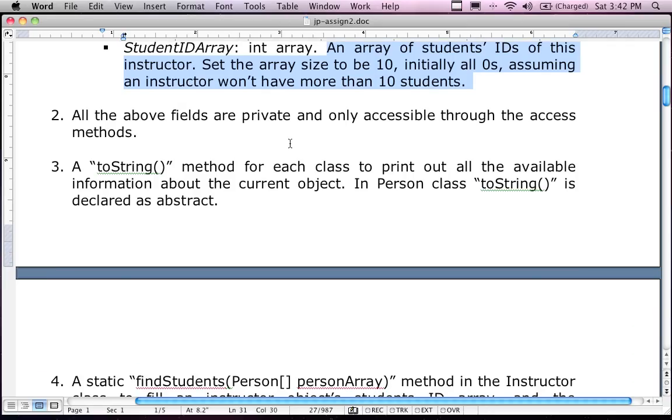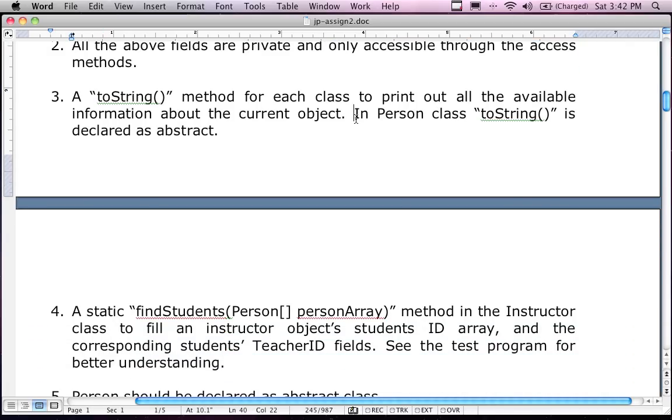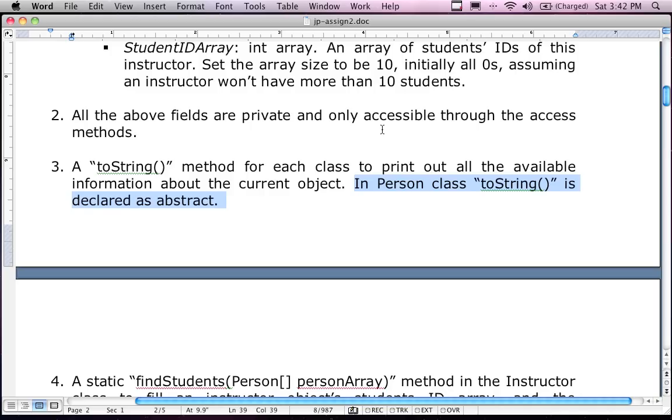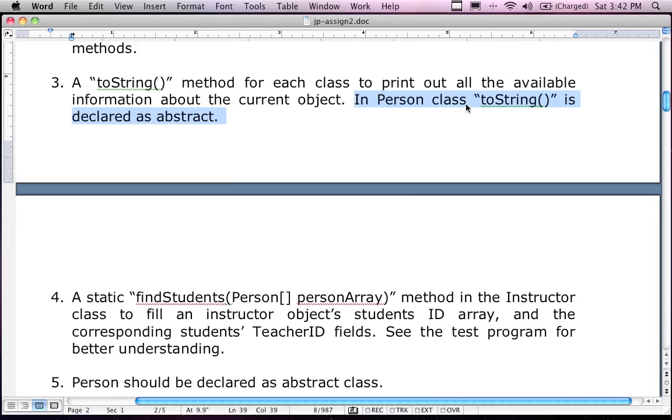A toString method for each class to print out the available information about the current object, converting it to a string. So the person class's toString is declared as abstract. This is going to be an interesting implementation. I want you to use the abstract method on person, because you're making specialized people. One of them is going to be a student, one of them is going to be an employee. Which means you're going to have the method declaration, but you're not going to have the implementation in person.